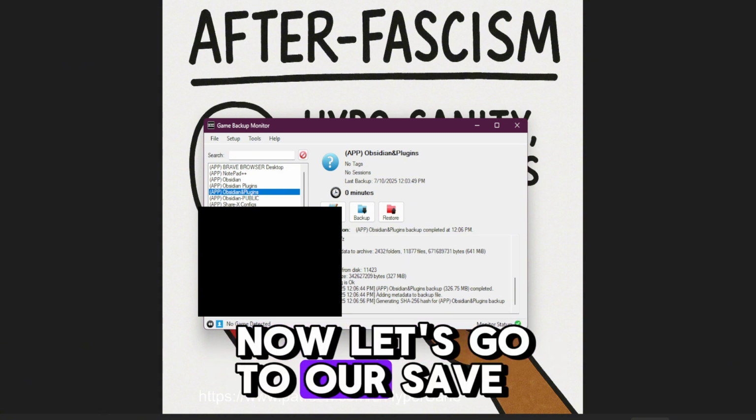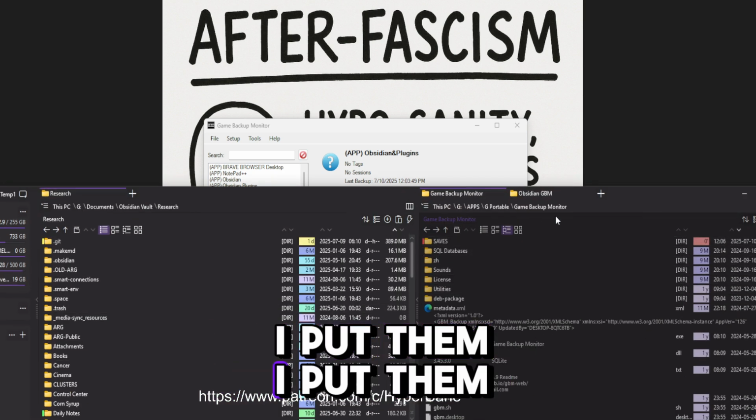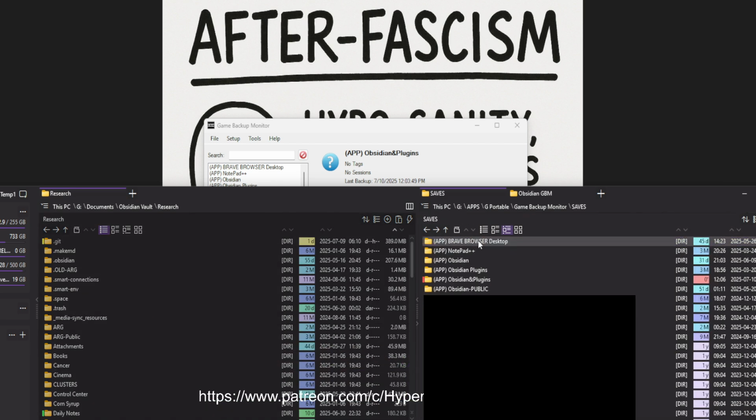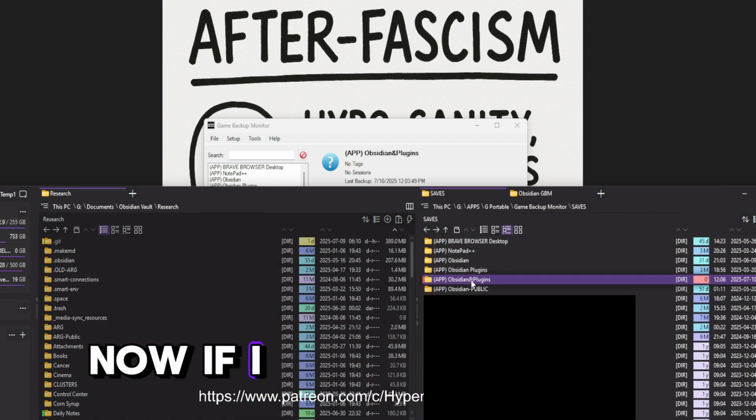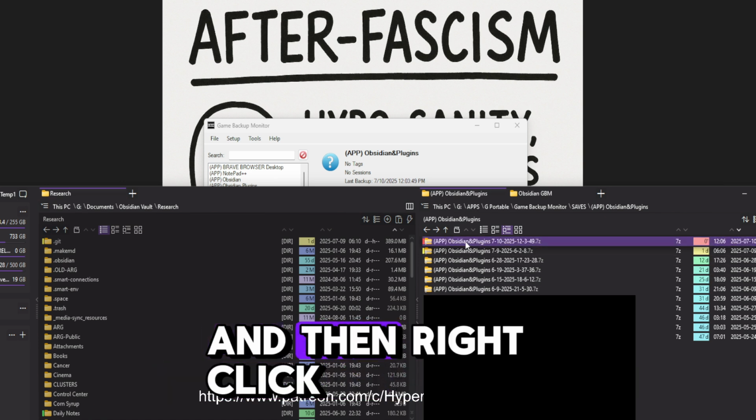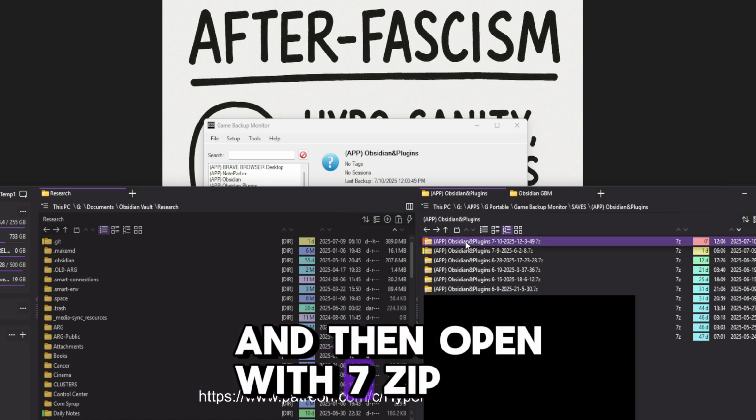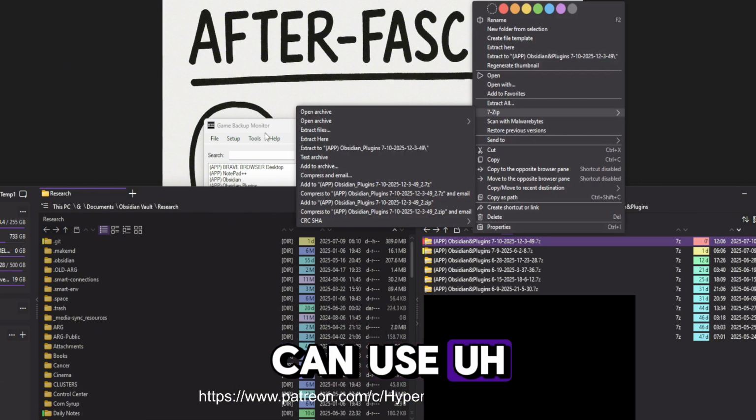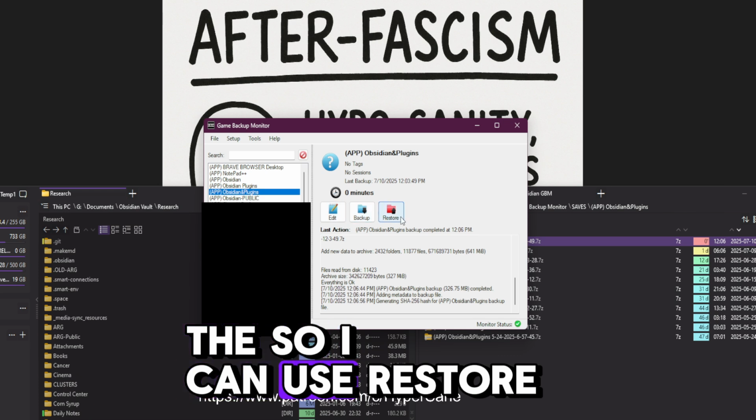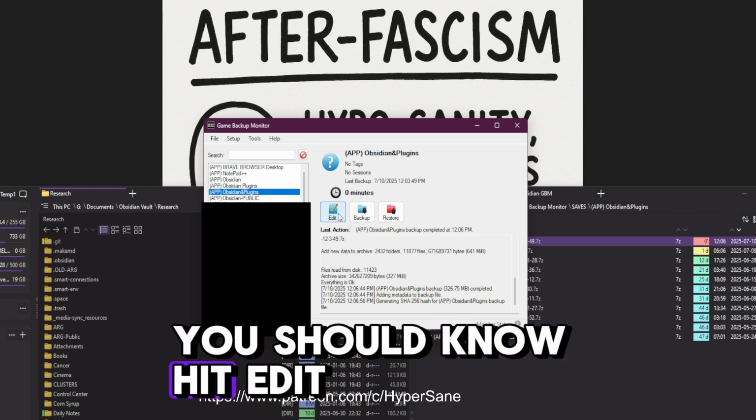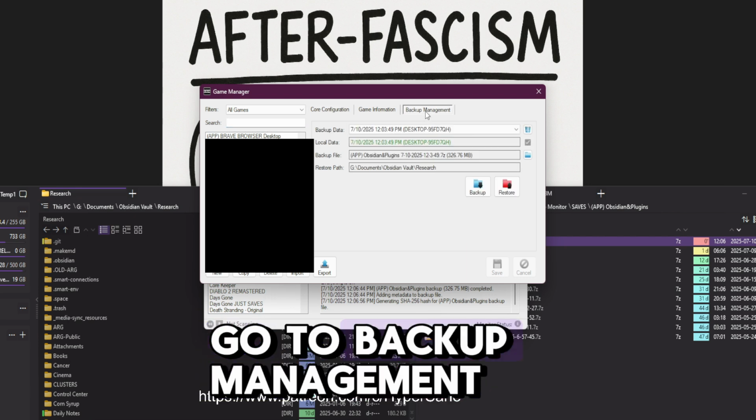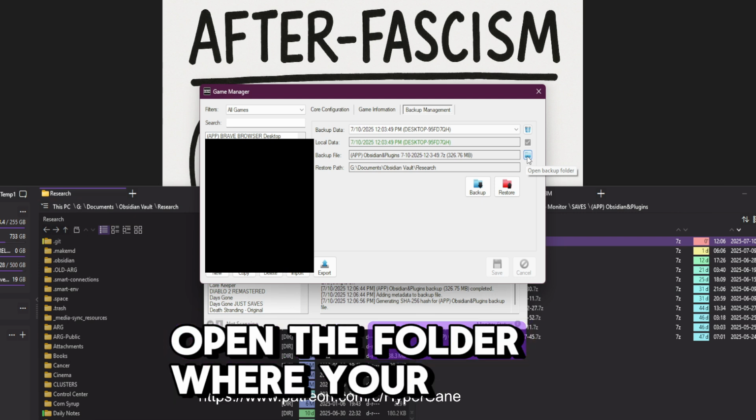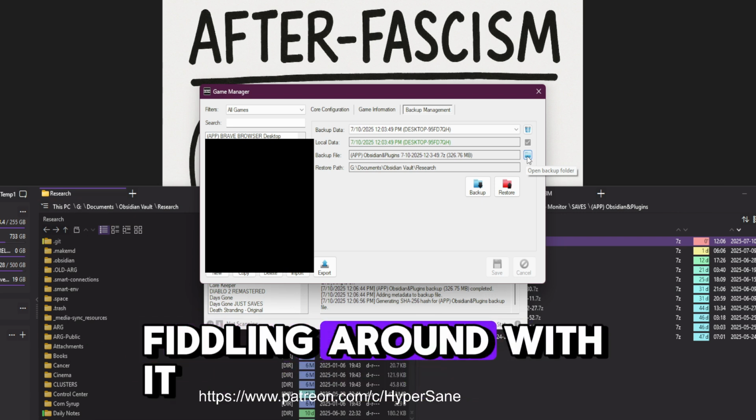Now let's go to our save location here. I put them in my portable folder with my other portable apps, and then just saves. And here's where all your saves are. Now, I can just manually go here and then right click and then open with 7-zip, or I can use restore. However, you should know, hit edit, and then from here you can go to backup management, and if you click this, it'll automatically open the folder where your saves are, so you don't have to go fiddling around with it if you want to.